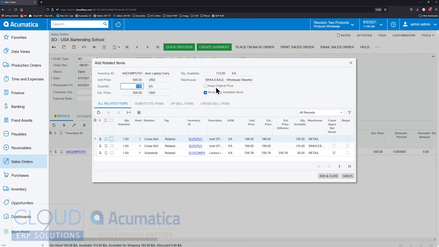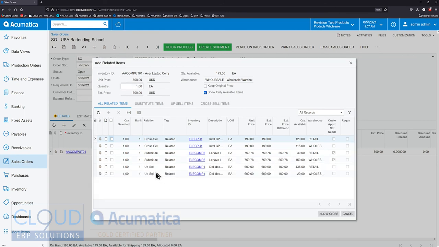And you have a checkbox to keep the original price. We're going to be changing to a different item, and there may be a different price, but this gives us the ability to keep the original price. And we also have the ability to show only available items. It does me no good, maybe, when I'm on the phone with a customer, to suggest items that are out of stock. So I have that option there. Some customers may be patient, and they could wait for an item that will come in a couple of weeks, but in this case, we want to see only the items that are in stock. So the list below gives us indications of cross-sell, substitute, and upsell items.